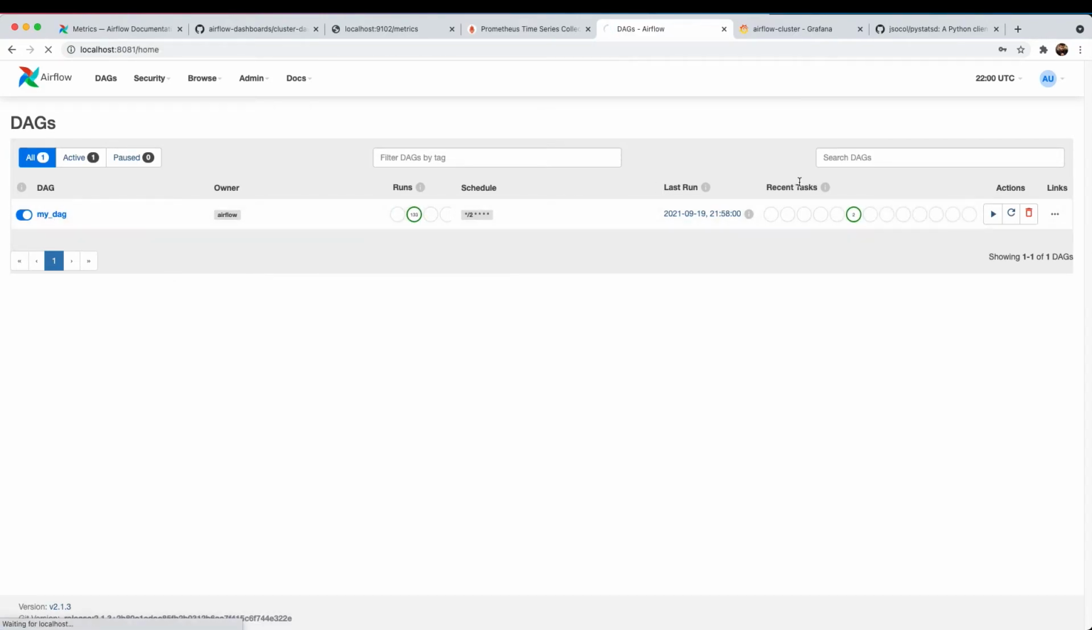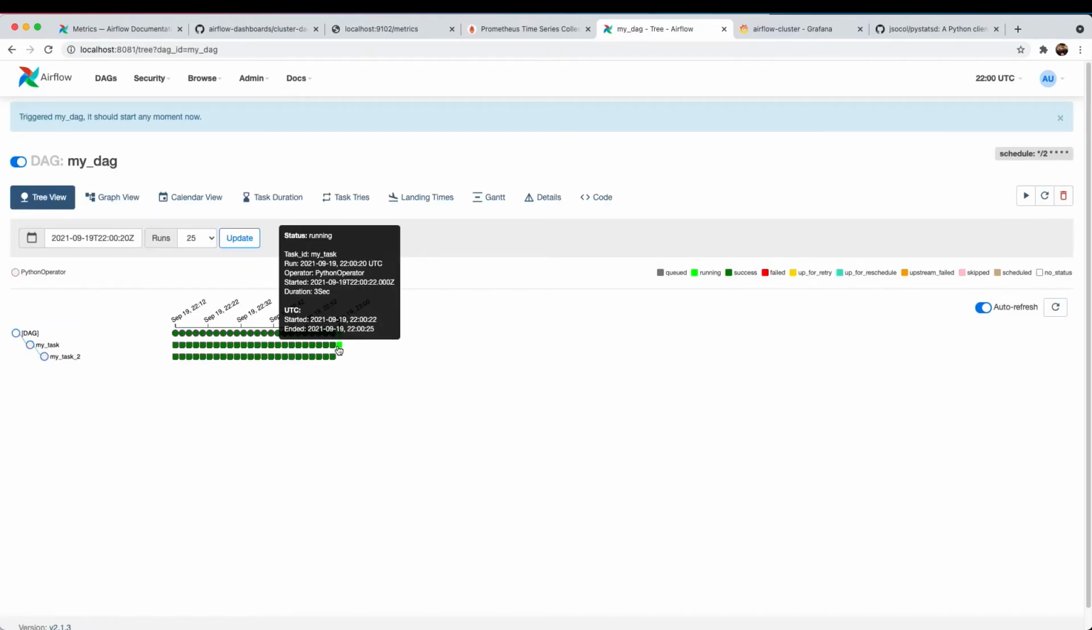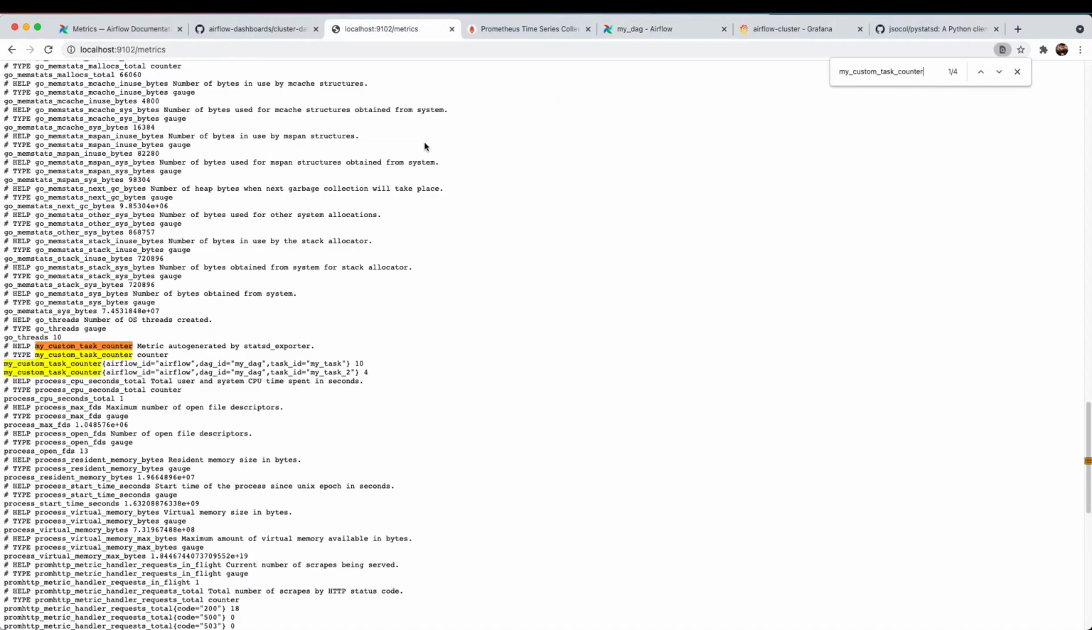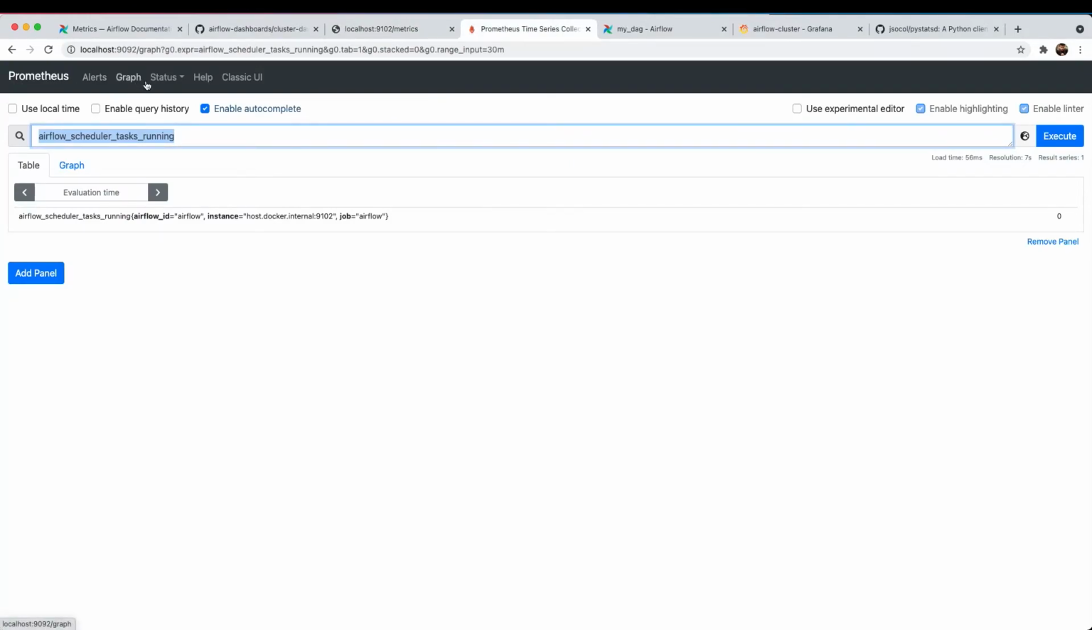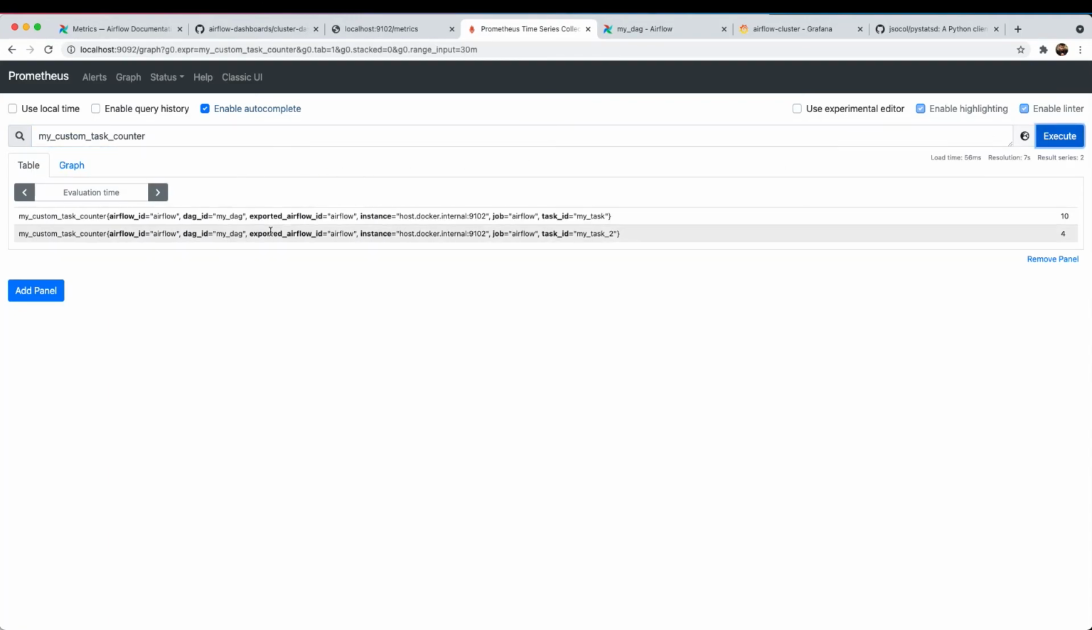Let us run one of our DAGs manually. And on each task run, we should throw the custom StatsD metrics. Nice. So we have our custom metrics available for Prometheus to scrape. We have labels as Airflow ID, DAG ID, task ID. I think it ran twice, so it has 10. And this has a for loop of 2. Nice. So we should be able to see this over here as well. If you refresh this, my custom task counter, execute.